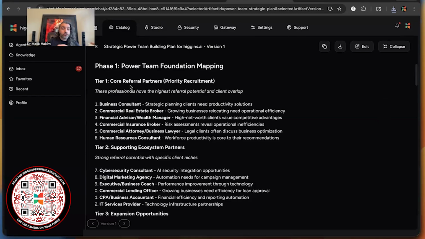So it talks about tier 1, core referral partners, right? Priority recruitment. These are the ones you want to priority recruit. Now, again, it's focusing on one aspect of my business, not all aspects of my business, which is the AI software piece. If it was going to go into a whole different piece, the automation, the personal assistant, it would be a totally different power team, right? Again, that's the power of this, right?